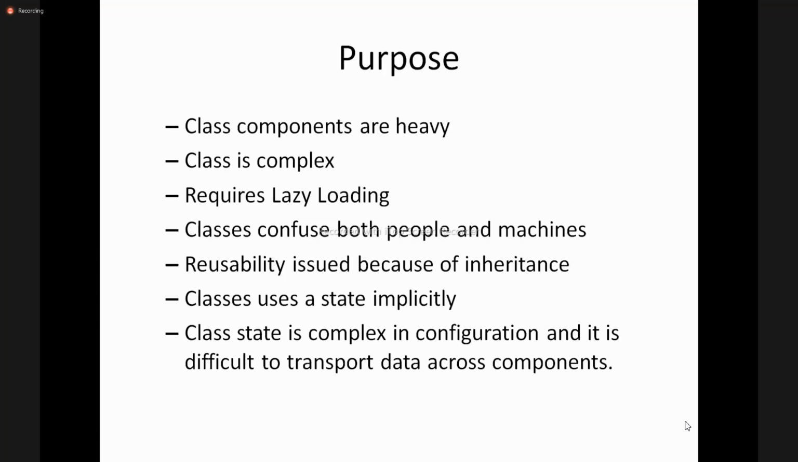Actually, what is the purpose of hooks in React? What are the problems in class? In a class component, you have componentDidMount, unmount, all these things. What is the advantage of hooks? Actually, class components are very heavy. Already we discussed that; I told you the difference between class and function. They are heavy and very complex, and they require lazy loading. Lazy loading means they will be loaded even when they are not required, so you have to explicitly implement lazy loading in order to load them only when required. The advantage is that a class uses state implicitly, but state is very complex. I already told you the differences between class components and function components.